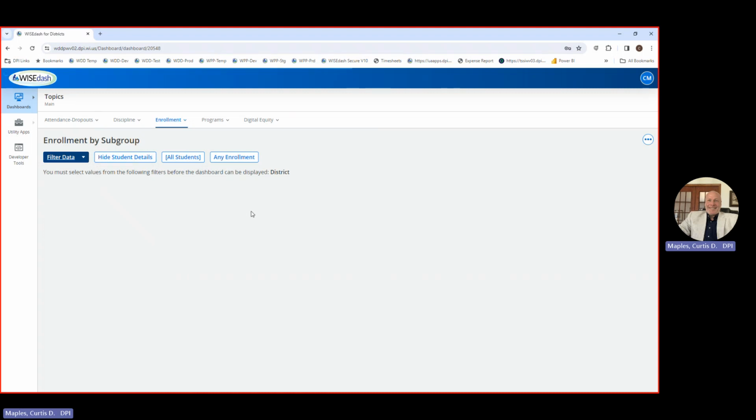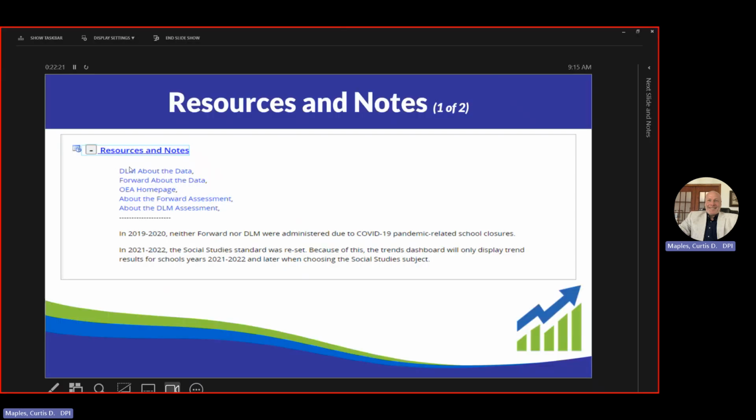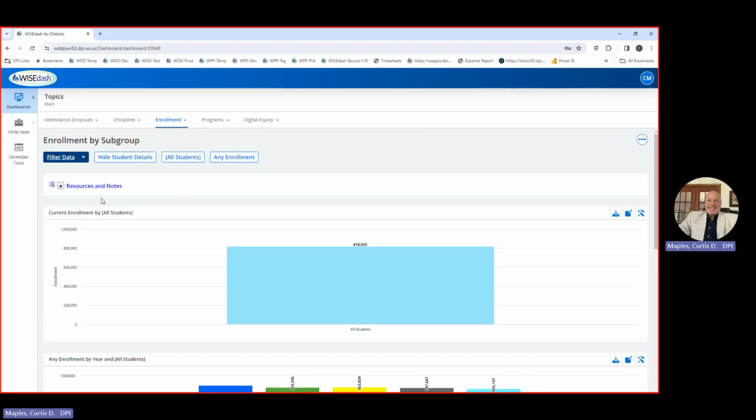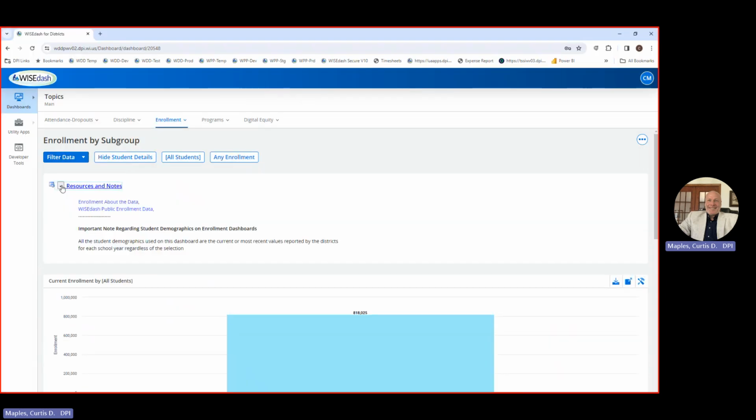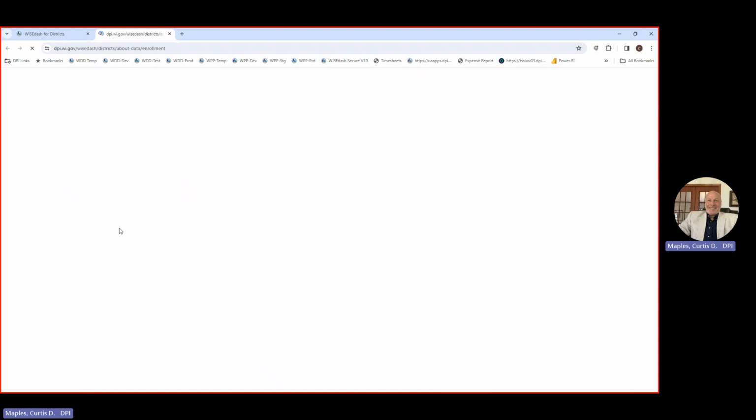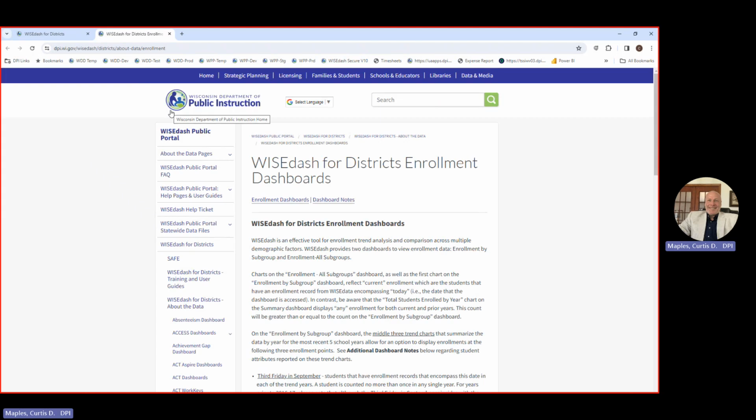And this is just taking a little while, probably some latency here, but in a minute we're going to see the same thing here. We're going to see a drop down for resources and notes. And then we've got it right here. And we've got that in every dashboard so that you can easily find this and not have to leave the dashboard that you're on in order to open up about the data.